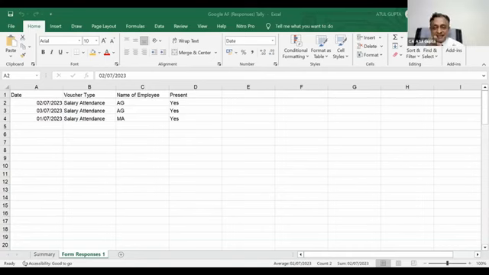Okay, so Ram, once the configuration issues are resolved, we'll do it for the Google Form also. Yes.